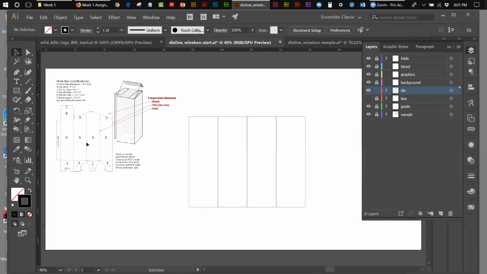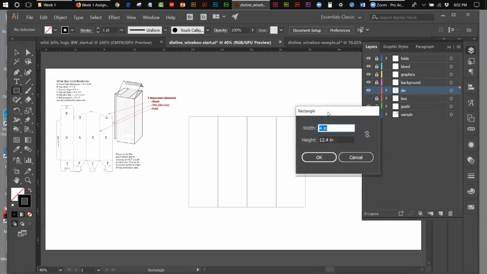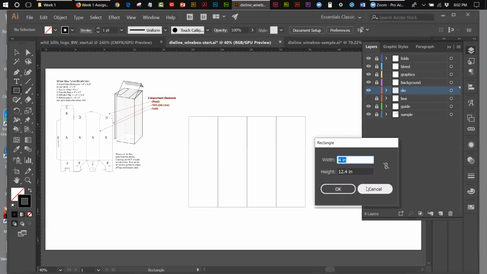Okay, so all four of these panels now are on the die layer, and they are all the same size, 4 inches wide by 12.4 inches tall. The reason we know that is because we used the rectangle tool and the rectangle panel to go in there and set the size properly.